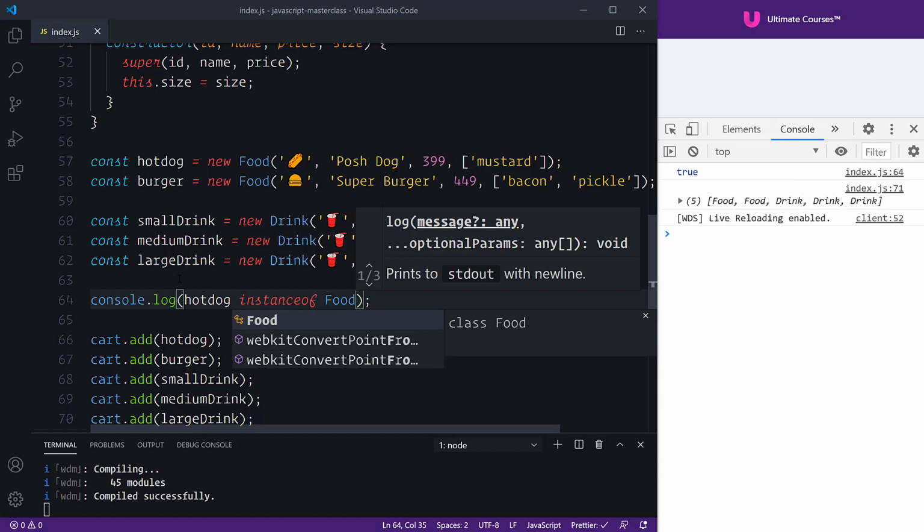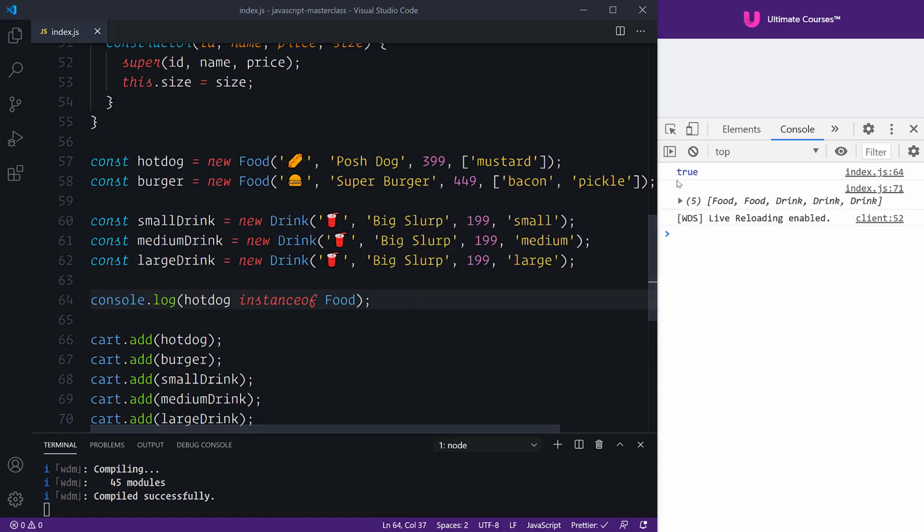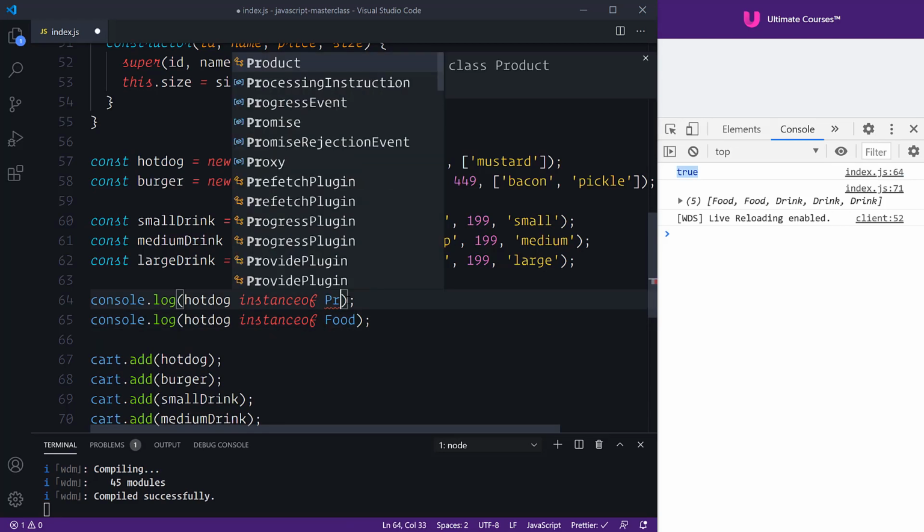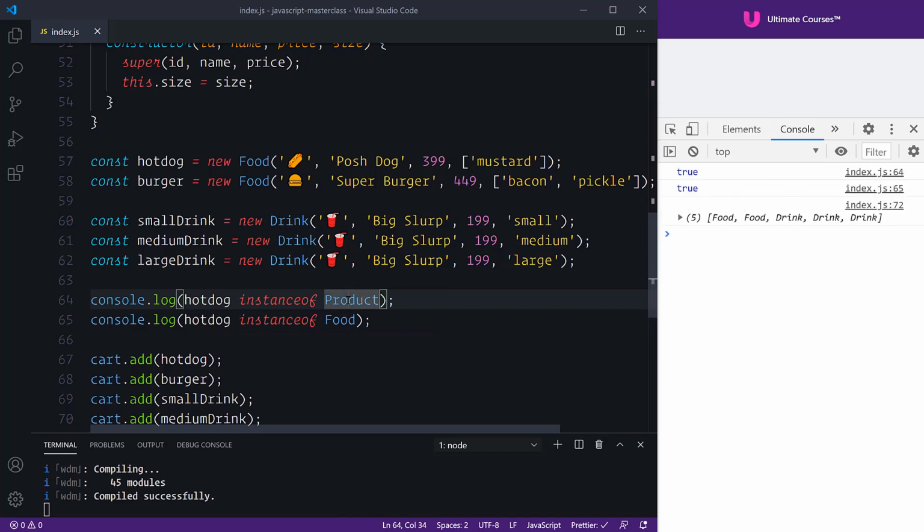Let's save this out and see what it gives us. So this is interesting. We have our true statement. So hot dog, which is up here, is a new instance of our food. But what's also really interesting is, is the hot dog an instance of our product? We can save this out and we have true. So that's yes. Now this is what we call the prototype chain.